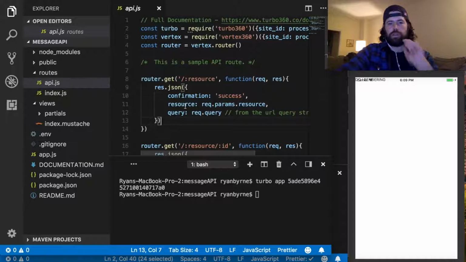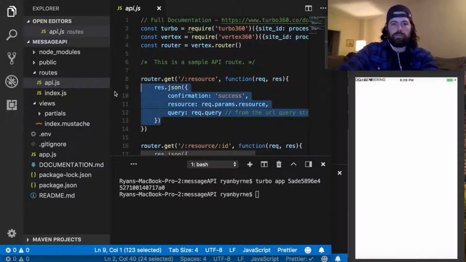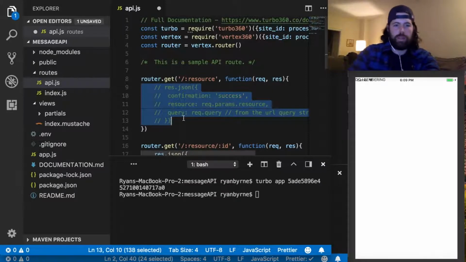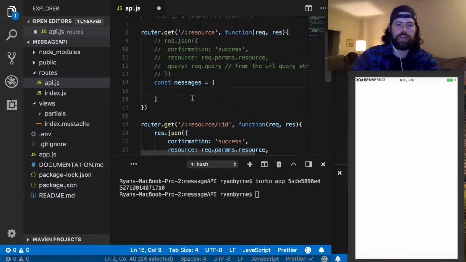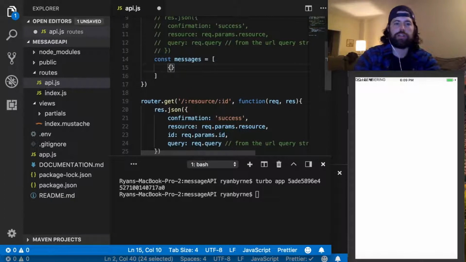To start, we're just going to say const messages equals, so we have this array, and what kind of information are we going to need for our message? We're going to need a to user.